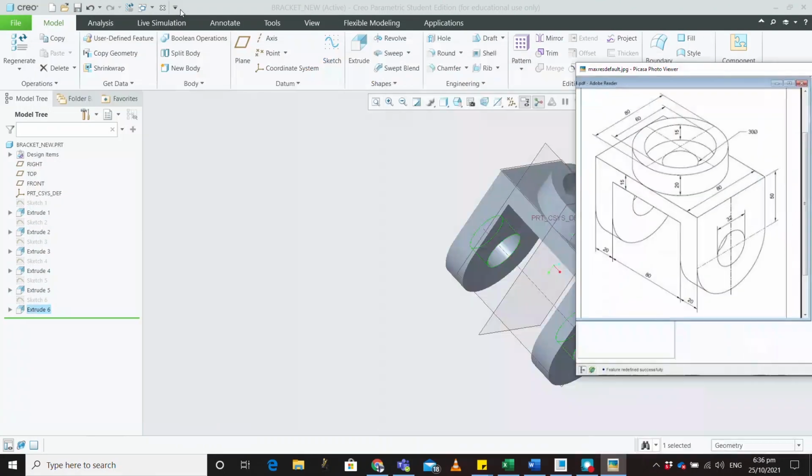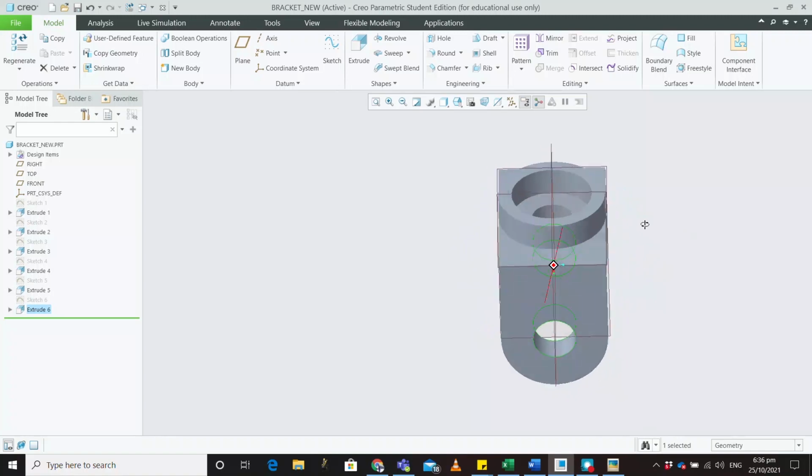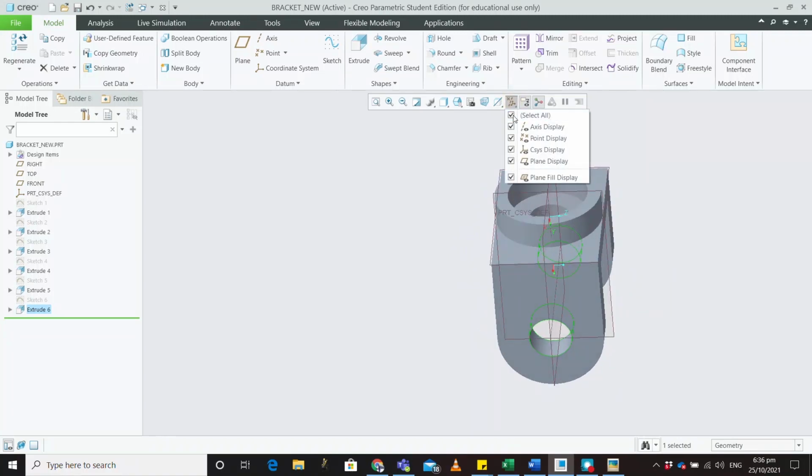And also you can turn the planes on and off from over here if you want to. For example, if I need just axis, I can control the axis. If I just need points, I can just turn on the points, or if I just need the planes. By default it would be selected as all.